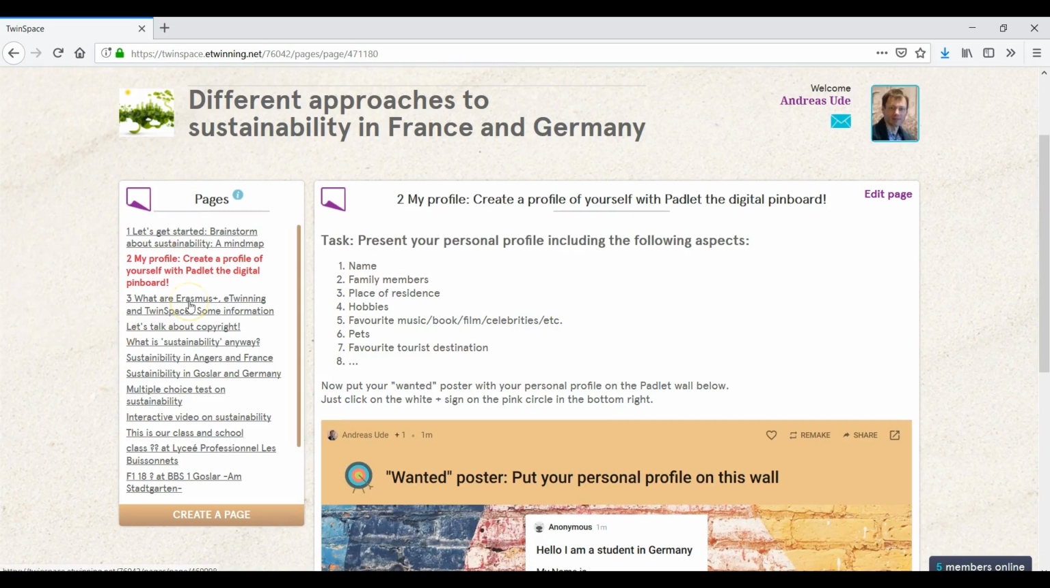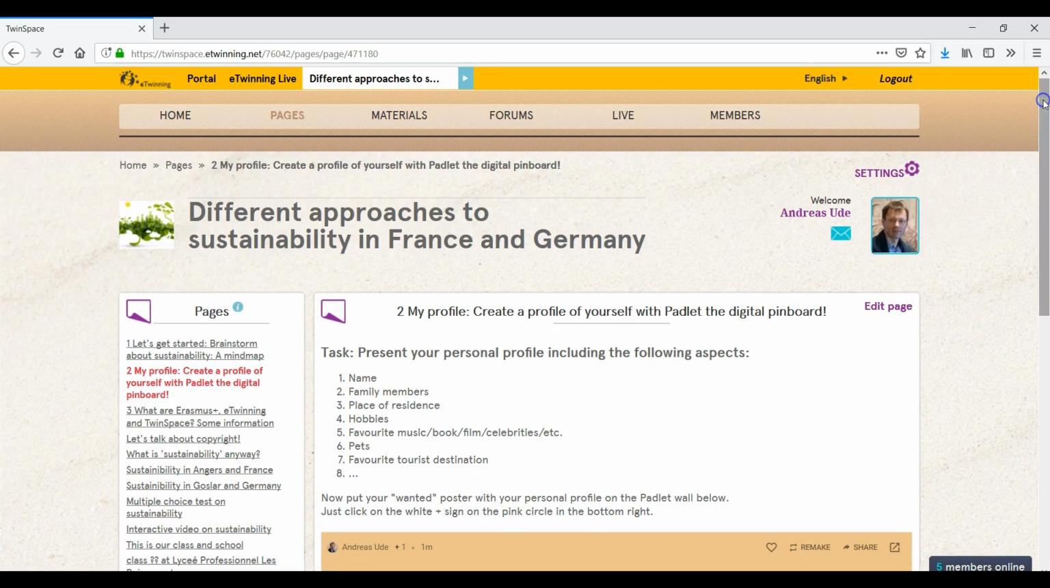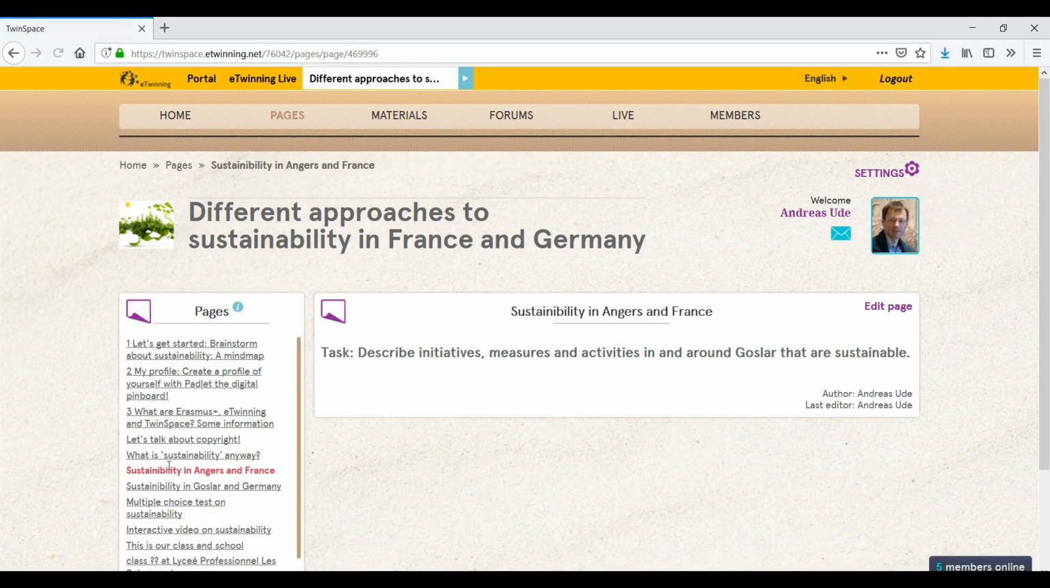Other pages are about technical terms like Erasmus+, eTwinning, and TwinSpace. We thought it important to talk about copyright rights, because students have to respect that too. And different topics, as you can see. So lots to explore, lots to see, and lots of pages to be filled, because most pages are just ideas, just titles to be filled by the students and by the colleagues that take part in the projects.